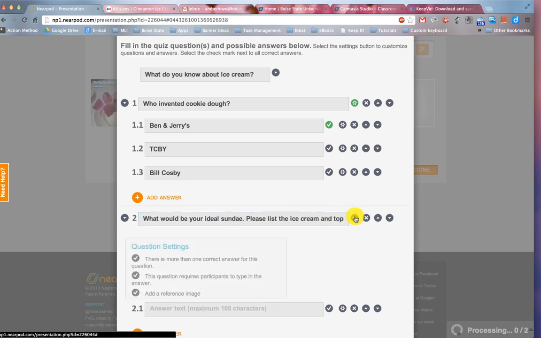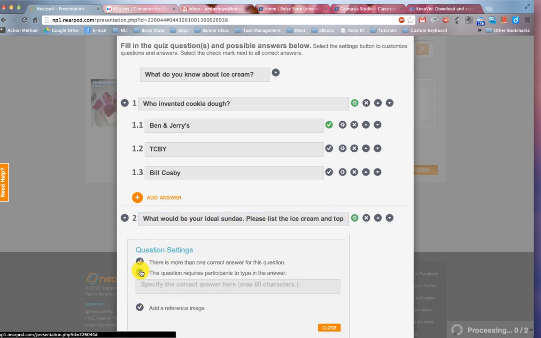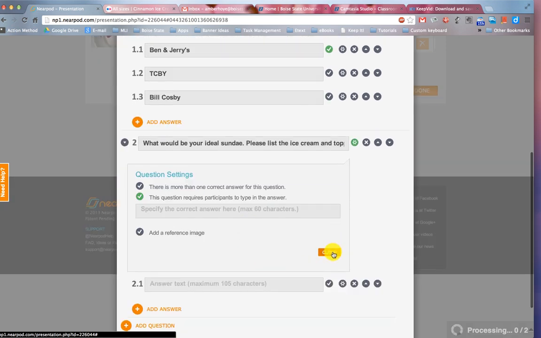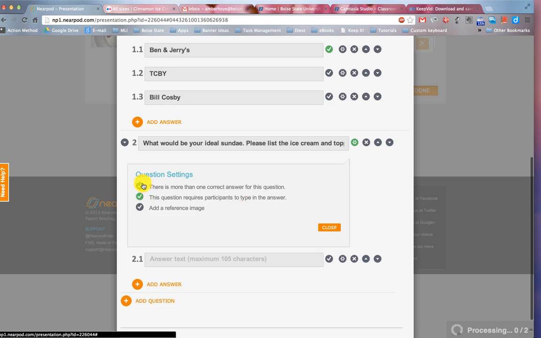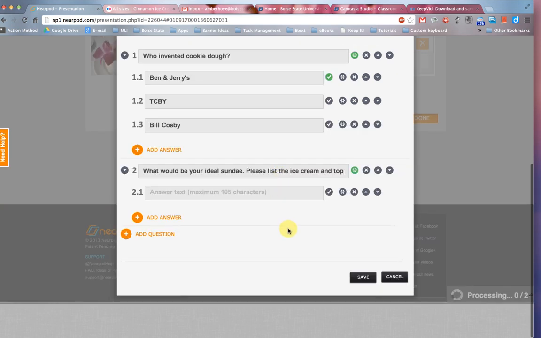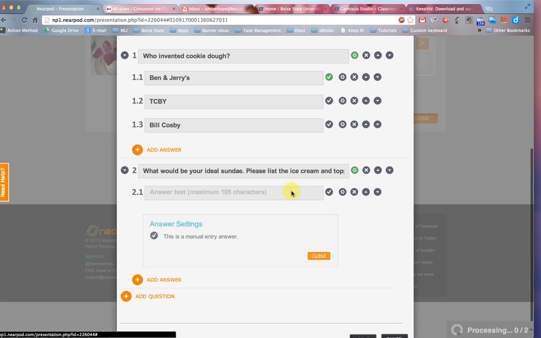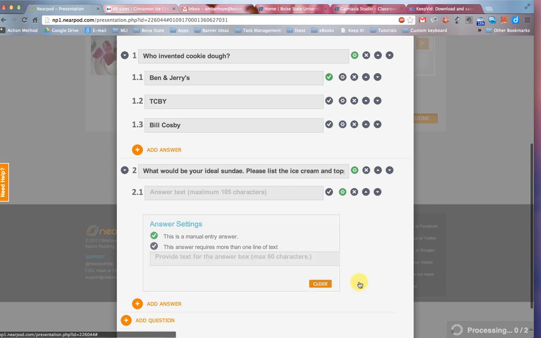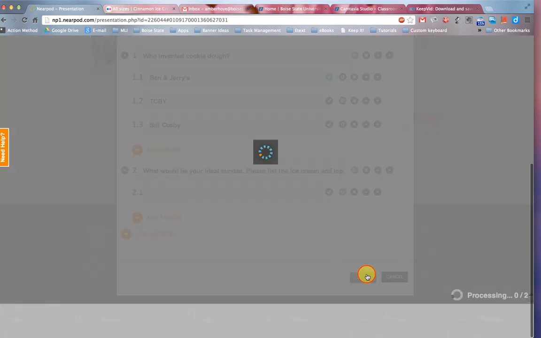And we'll click on our gear. And we'll say this question requires participants to type in the answer. And we can have a correct answer here if we'd like to, but I'm going to say that there's more than one correct answer. So for this question type, one thing you want to do is make sure you select the option for students to type a manual answer into the answer field. So what I'll do is I'll click on the gear next to the answer and say this is manual entry answer, and hit close, and then save.